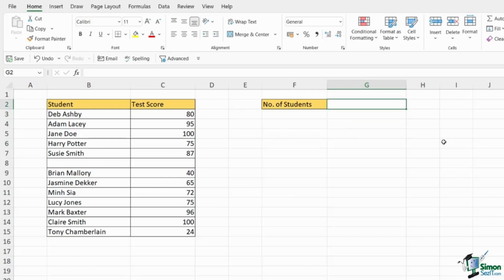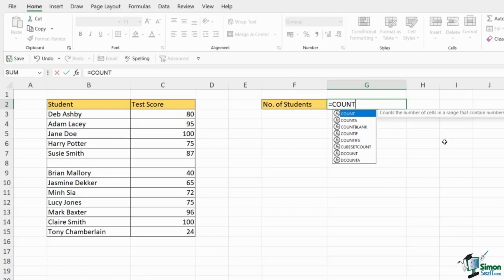Now, what about if I just wanted to count the blank cells in a range? Well, we have another count formula that we can use for that as well. And that is COUNTBLANK. I can see it's the third one in my list, so I'm going to use my arrow keys to go down.